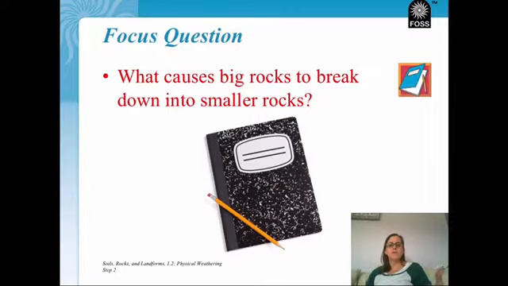But keep this focus question in mind. What causes big rocks to break down into smaller rocks? We'll be answering that. Write that down somewhere so that you can have it in your mind to be thinking about as we go through this investigation.